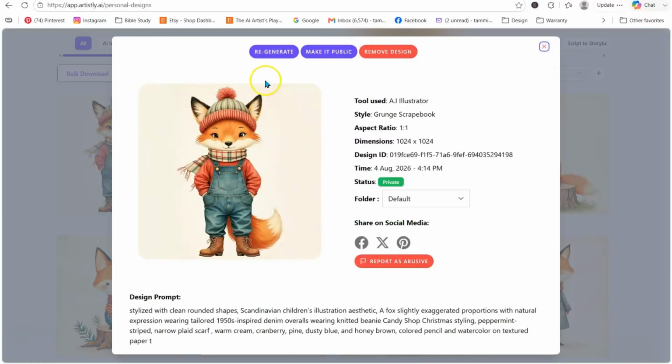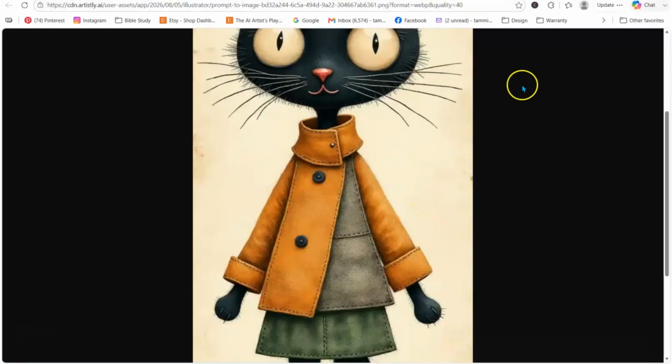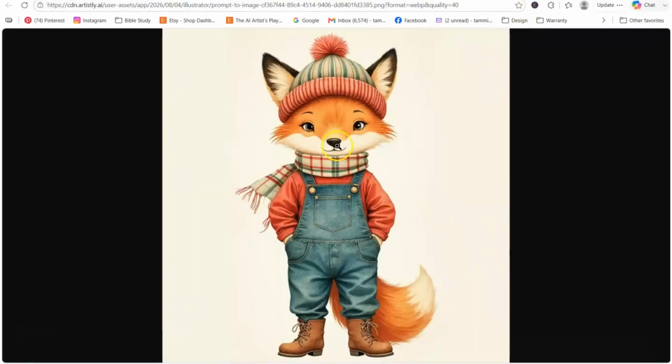Here's some that I did before. Look how cute he is. Now this is winter. It's Christmas winter, so this is a little winter Christmas fox. Or not necessarily Christmas, but it could be at Christmas or it could be just any time. Look how cute the little boots are and everything.